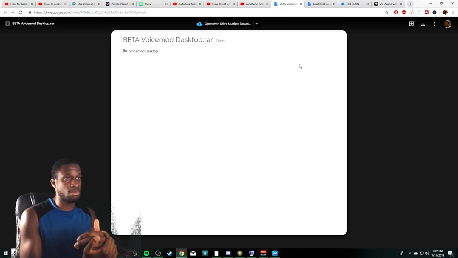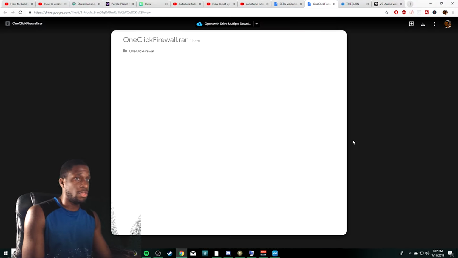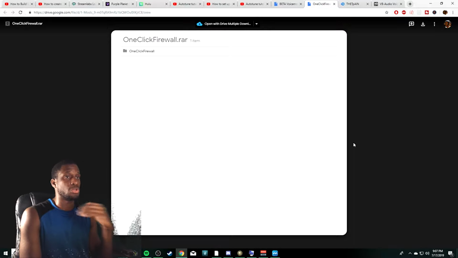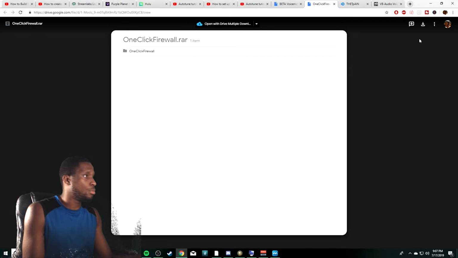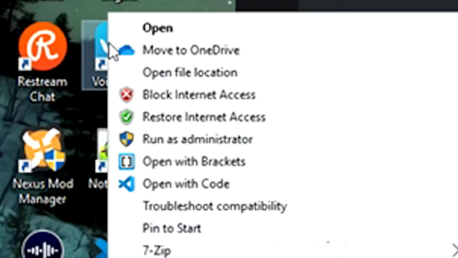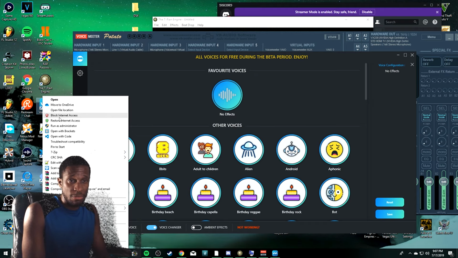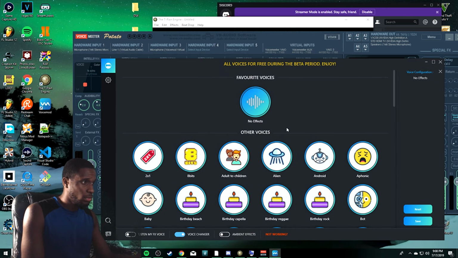You'll be downloading Voicemod, the beta, and then keep this installed on your computer so it'll have that power over Voicemod. You know, the one-click firewall. It's pretty much giving you, and I'll show you right here. Once you click, it gives you this option. It gives you the block internet access and the restore internet access. So that's pretty much what it gives you.